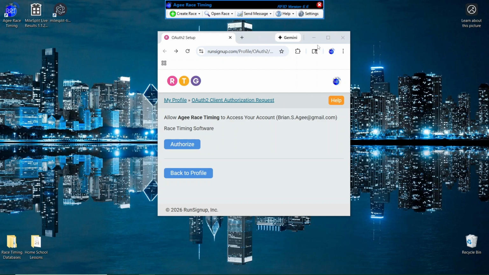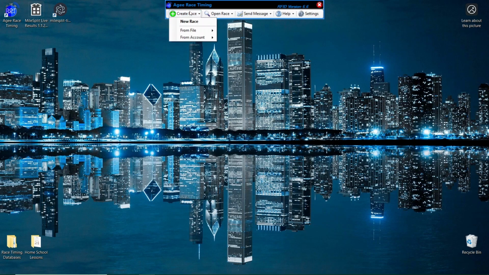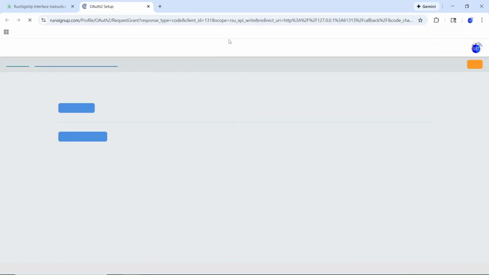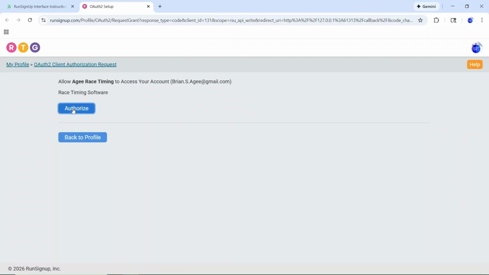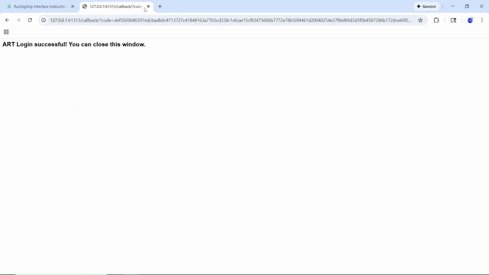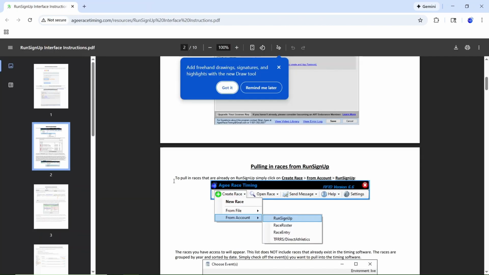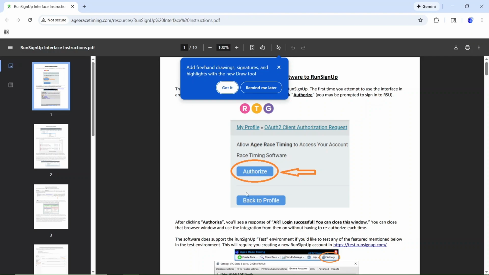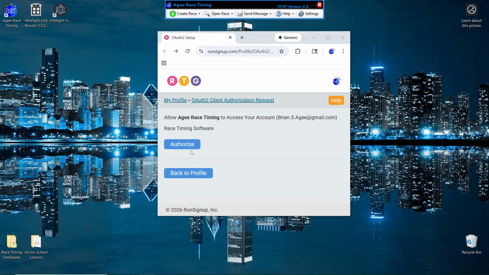Another change with this update you need to be aware of is whenever you interact with Run Signup the very first time, whether that be through create race from account Run Signup, or pulling up a race that's already linked to Run Signup and hitting the sync button to pull participants in, or any other method. There are lots of ways the software interacts with Run Signup. The very first time you do it on each computer you own, it's going to ask you to authorize access for the timing software to interact with Run Signup. You only have to do this once.